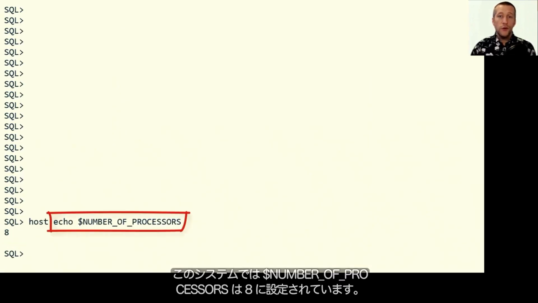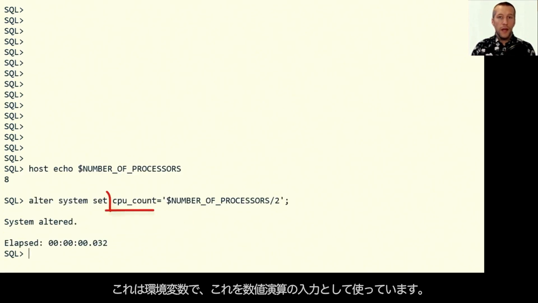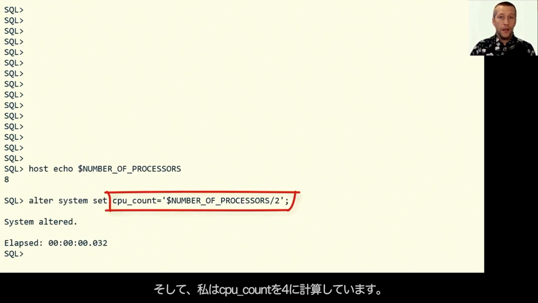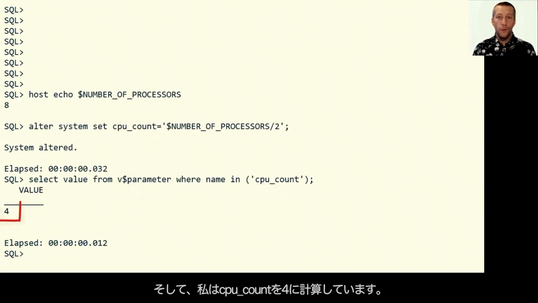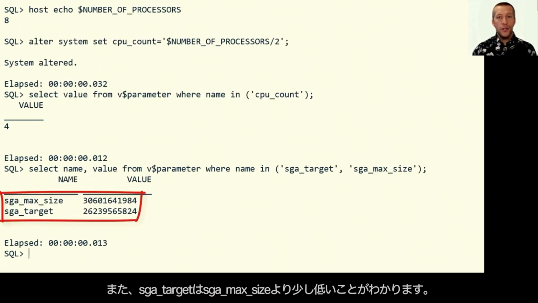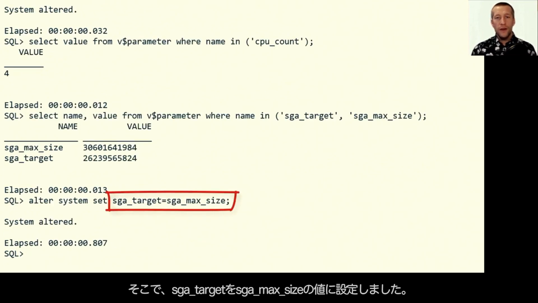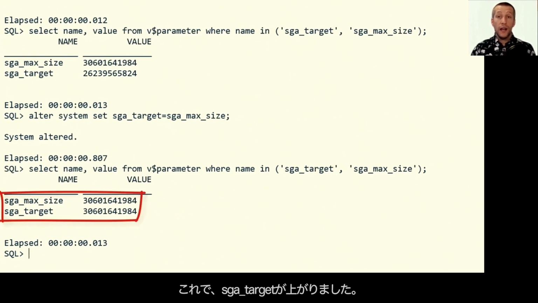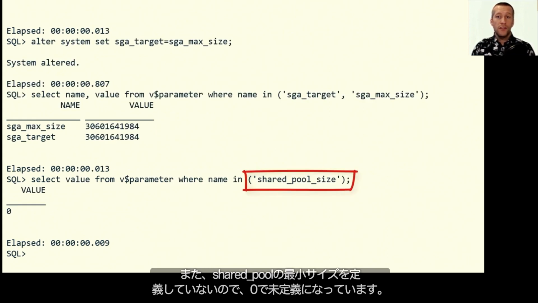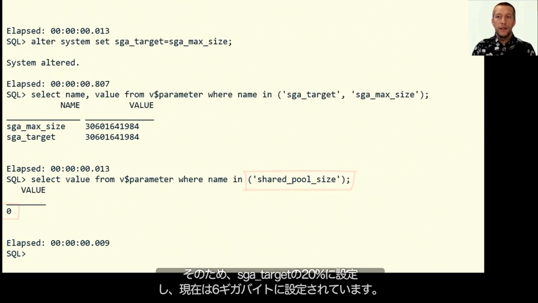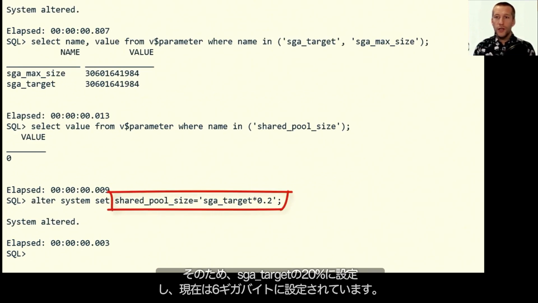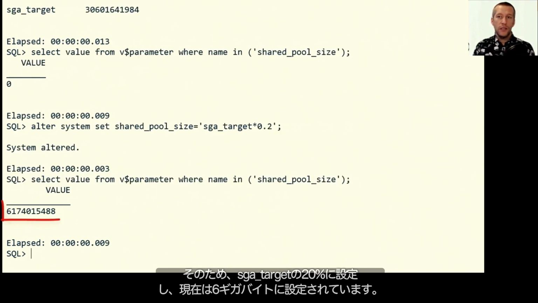Number of processors is set to 8 on this system. It's an environment variable, and I use it as input for a numeric operation, and I calculate my CPU count to 4. Also, I can see that SGA target is a little lower than SGA max size. So I set SGA target to the value of SGA max size. Now SGA target has been raised. Also, I haven't defined a minimum size for my shared pool. It's 0, undefined. So I set it to 20% of my SGA target, and now it's set to 6 gigabytes.